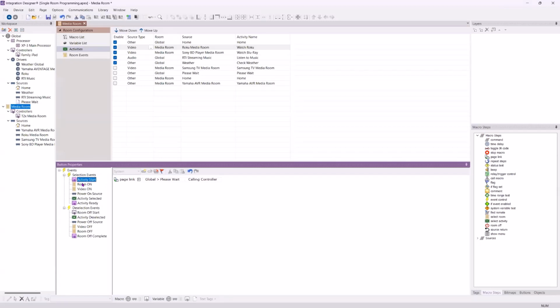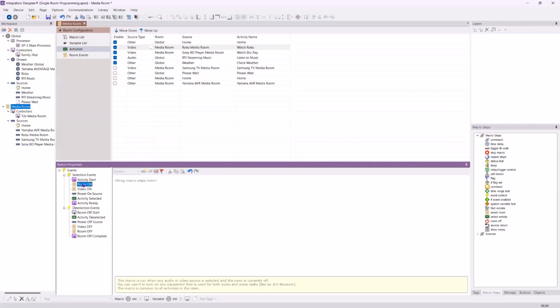Let's move on to the next step. So after the page link happens in the macro step, so we got the please wait page coming up. What do we need to happen next? Well, we need to turn the room on. So what does room on mean? Room on is typically going to be those devices that are common to all the activities that are happening within that single room. For example, we talked about the Yamaha AVR being the primary audio source for all the watching of movies, all the watching of Roku, listening to music. It's going to be the common thread amongst all of the sources in this case.